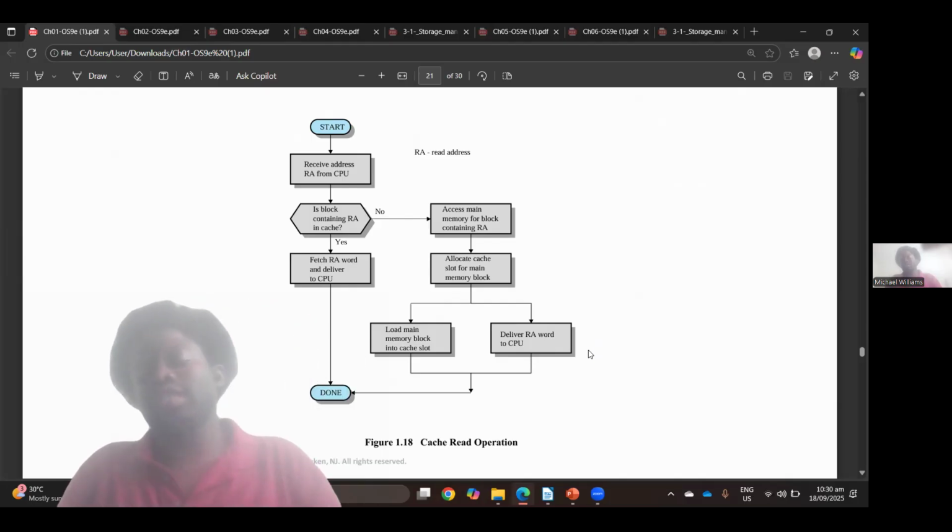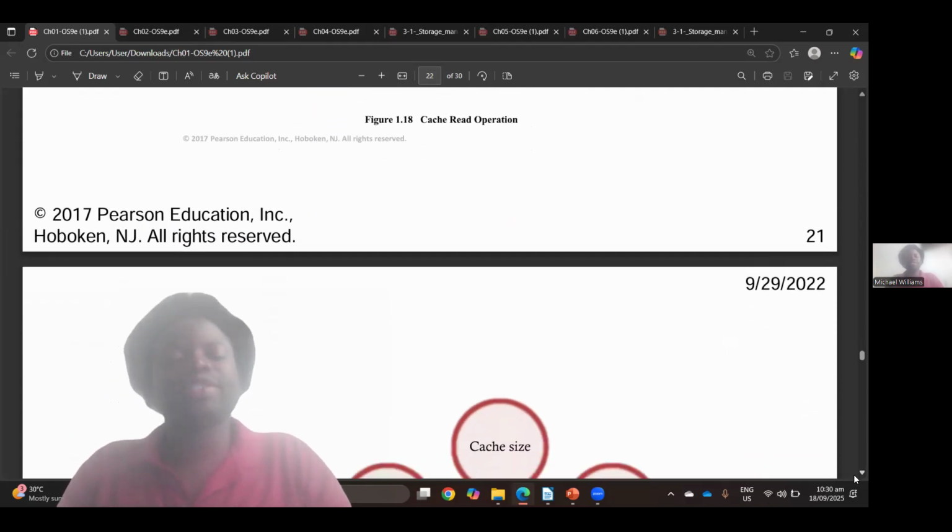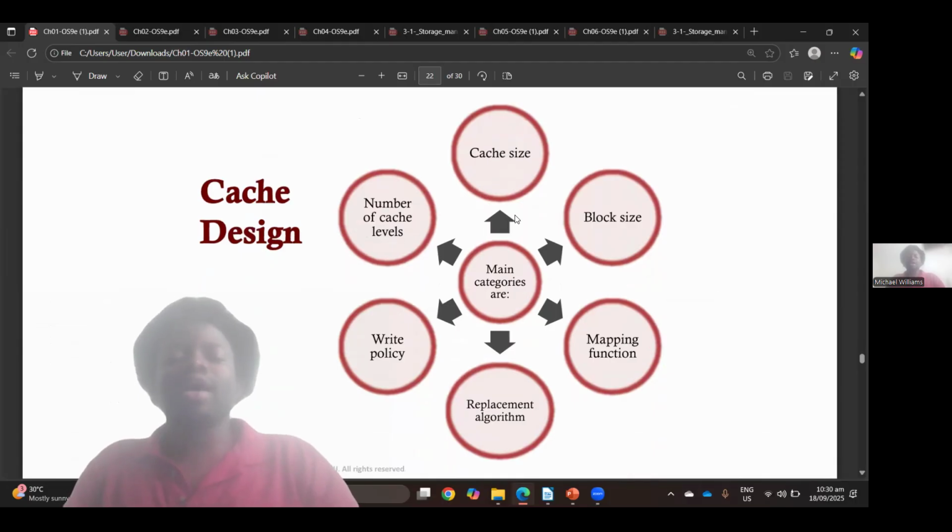So just appreciate that flow diagram a bit. So this is a cache read operation. Cache design: the main categories are the cache size, block size, mapping function, replacement algorithm, writing policy, and the number of cache levels.